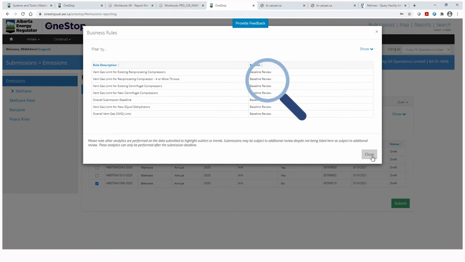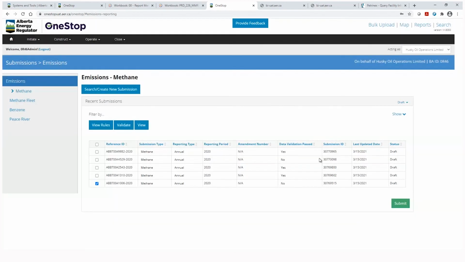Additional review indicates that a threshold has been passed, which could solicit a review from an AER reviewer. Baseline review indicates that this facility has not passed any thresholds for review, and it is less likely to be subject to an AER review. Edits made to any data prior to submission may change the review status of data entered in the draft. Only review status upon submission is used for actual review by AER employees. Reviews are not based on draft rule assessments.